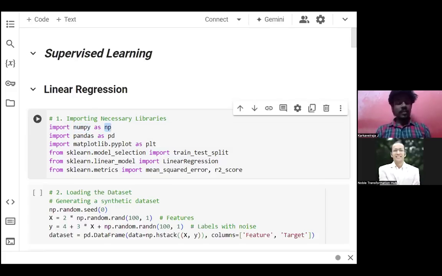Then we have pandas, imported as pd. Pandas is used to treat the data set in the form of a table. It is a data frame; we call it a data frame in data science.